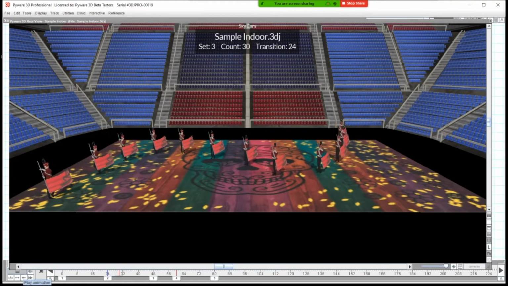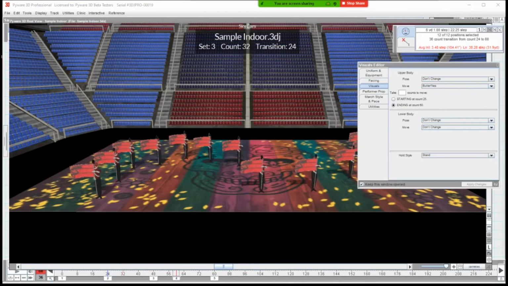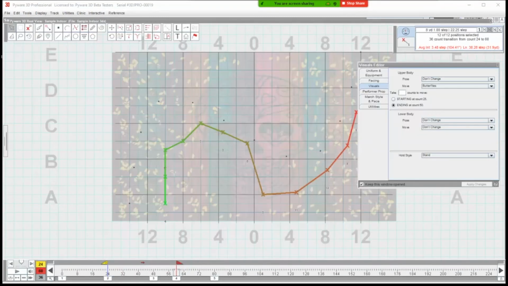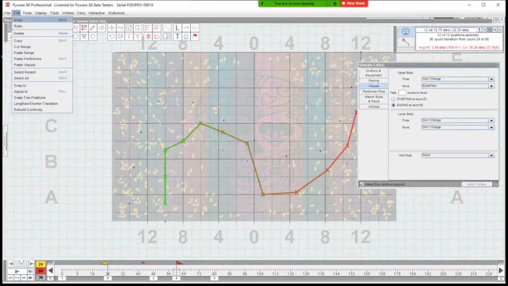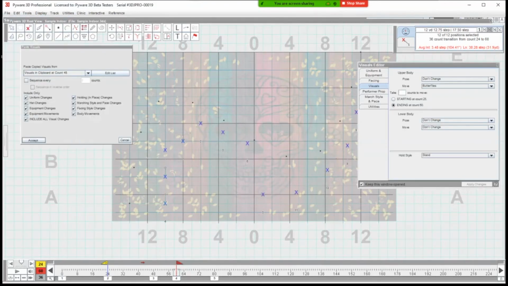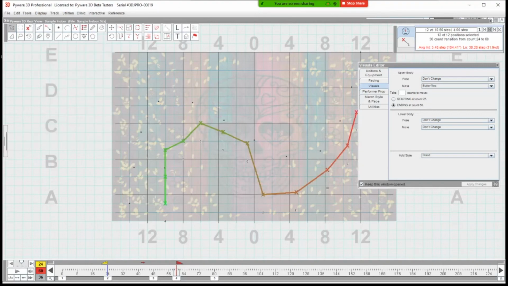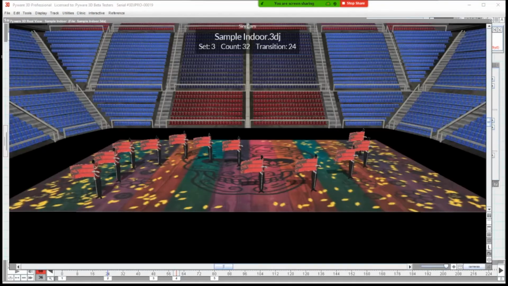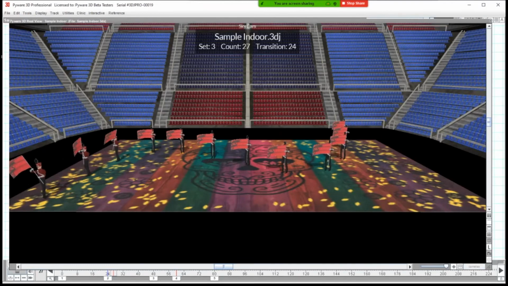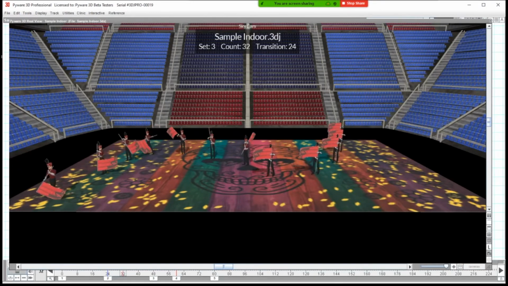So let's pull this up, if I actually did that right. Edit, paste visuals, sequence, every one count, and my range. Okay, and accept. And here we go. And now we have our sequence visuals.